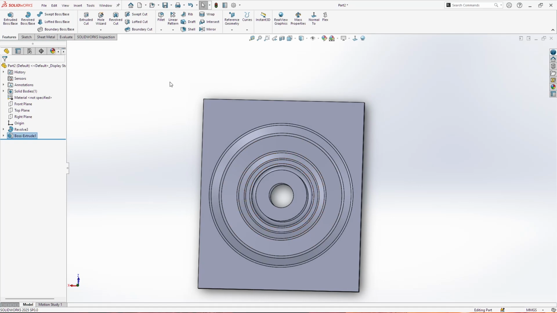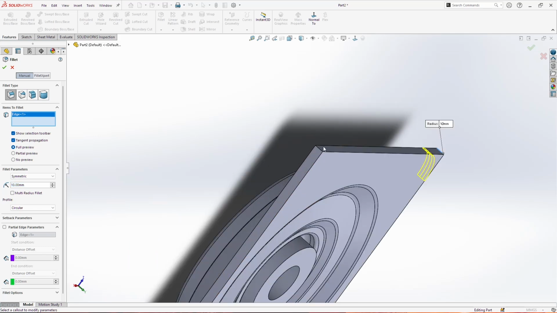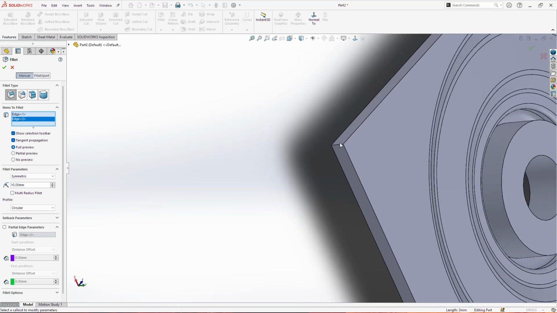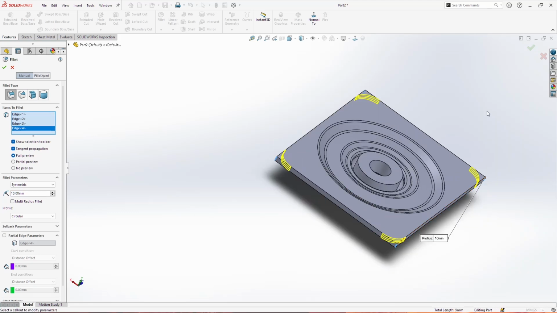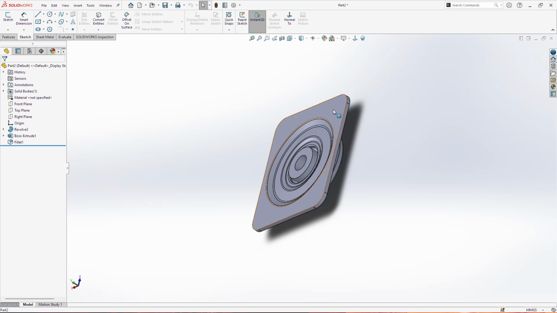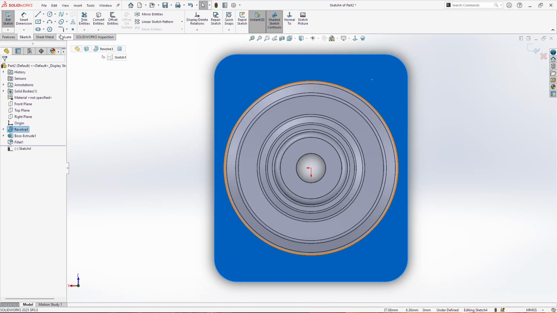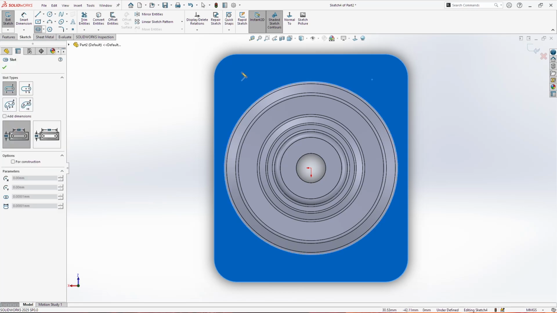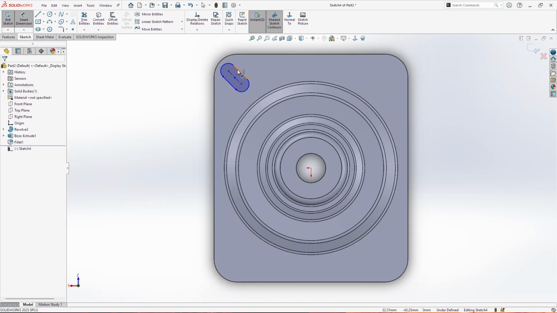Now I can add a fillet. 10 millimeters is okay, and I'm going to use these 4 edges. Click OK. Now I'm going to sketch on this surface here. I'm going to create one slot and add a few dimensions first.